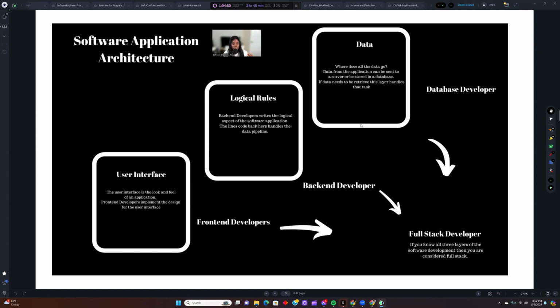They handle more of the logical rules, the business rules behind the application, and make sure that the HTTP requests, sending requests to the servers and back, are working, that you're getting the data, and that the pipelines and middleware are set up. So that's the backend developer, that's their responsibility.